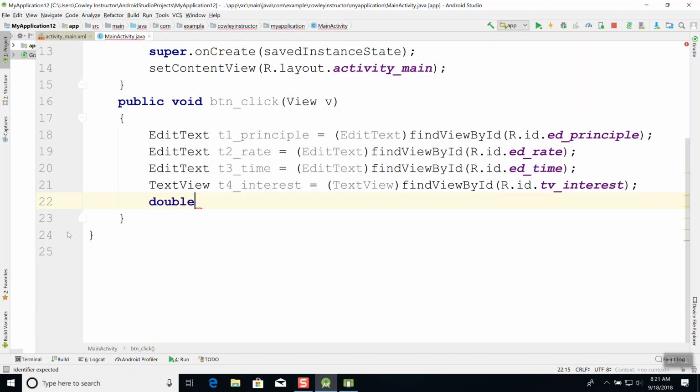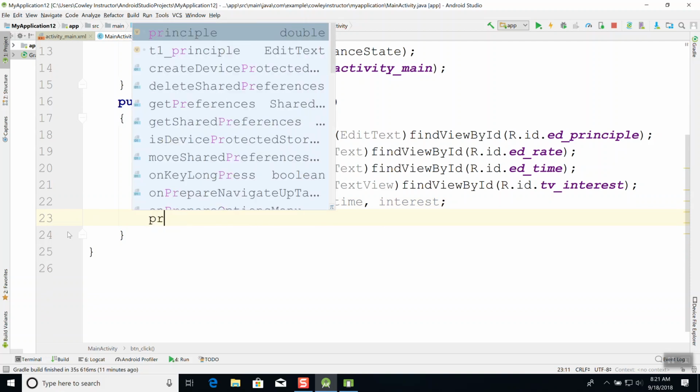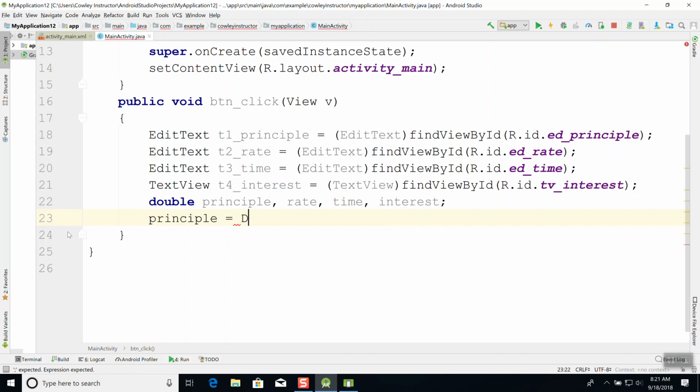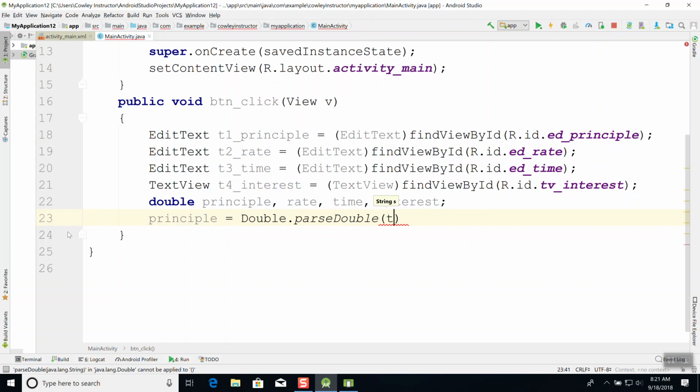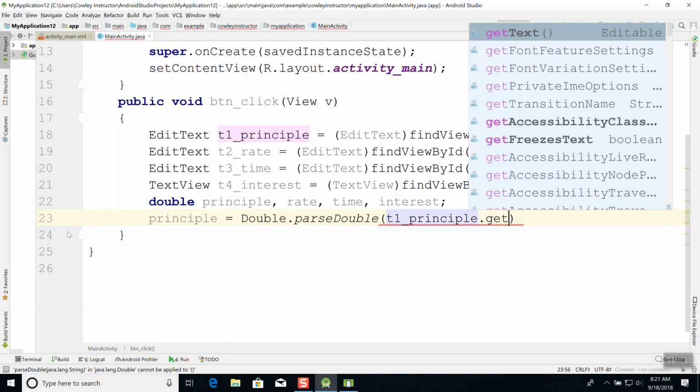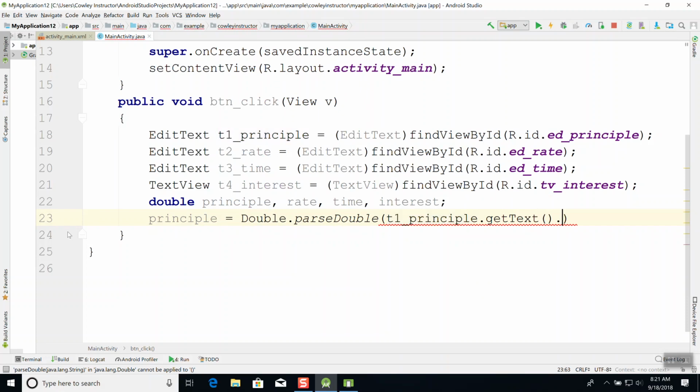Now we'll declare some variables. Doubles principal, rate, time, interest. Now I want to bring in principal. So principal is equal to Double.parseDouble T1_principal.getText().toString(). Kind of what we did before, except we had integer, didn't we?